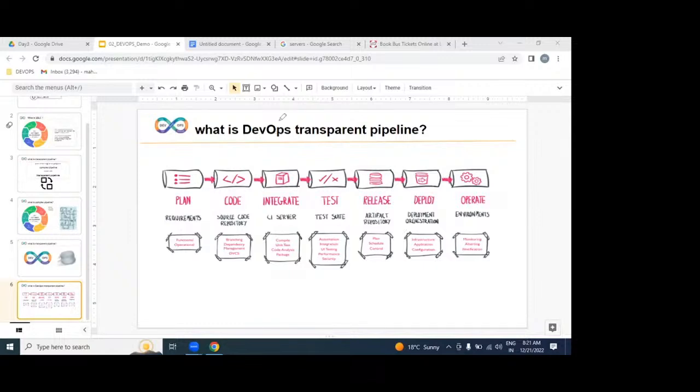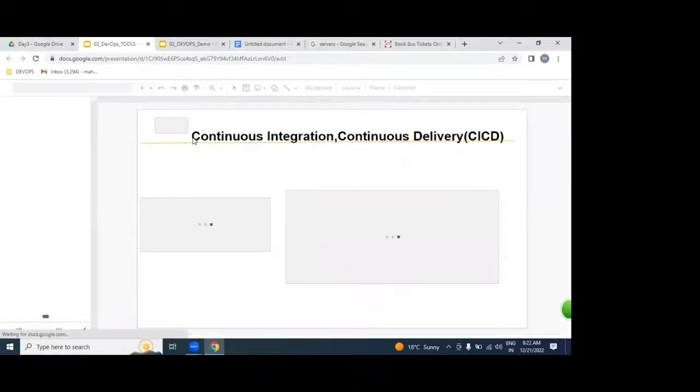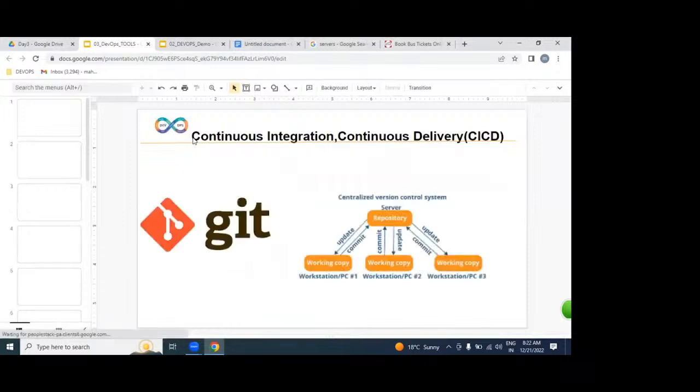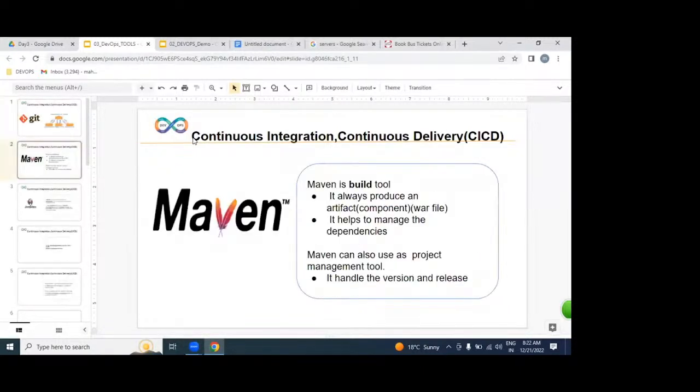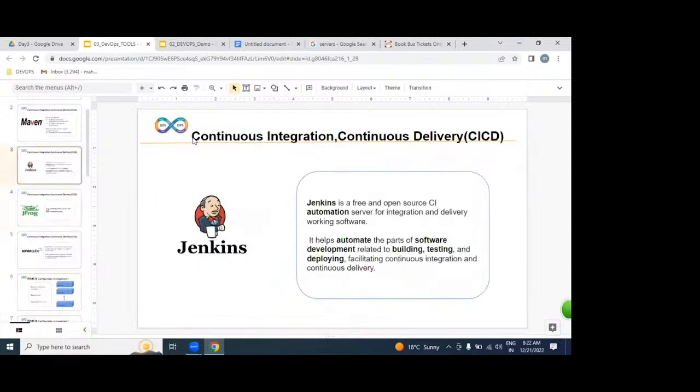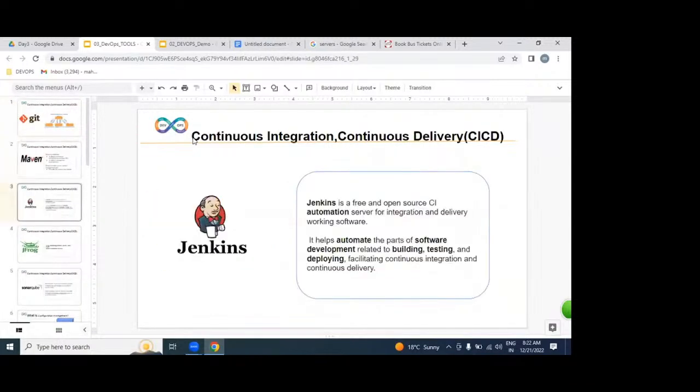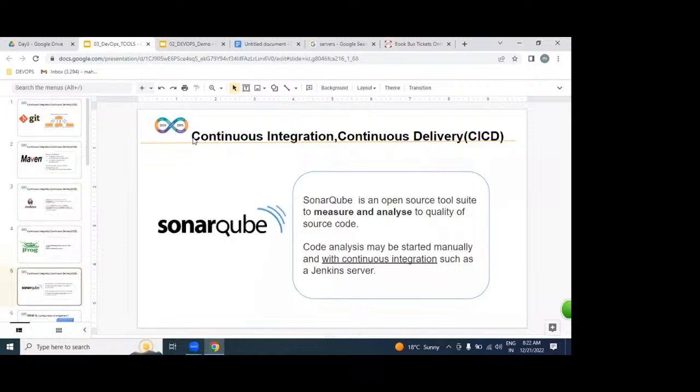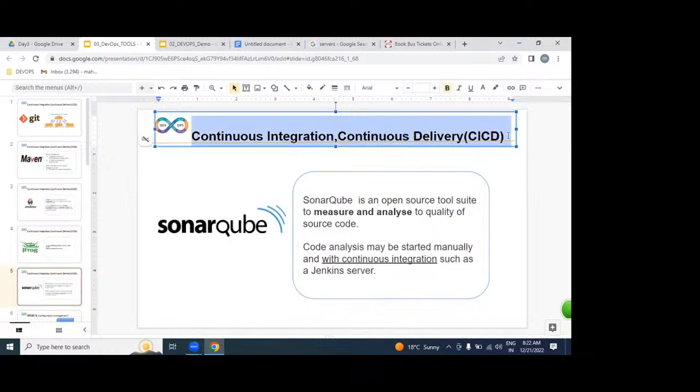Okay. For implementing this DevOps transparent pipeline, which tools are we going to be using, guys? We are going to be using Git. We're going to be learning Git administration, and Git itself we'll learn for 1 week. Maven, Jenkins, JFrog, SonarQube. So which are the tools, guys? Git, Maven, JFrog, Jenkins, SonarQube. With the help of these tools, we are going to be implementing the CI/CD process.